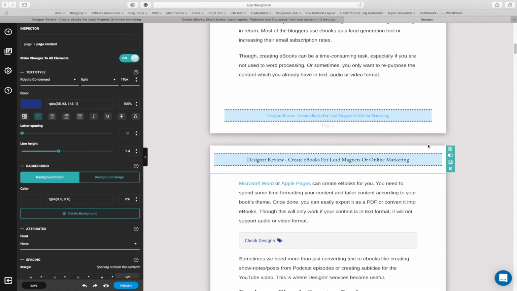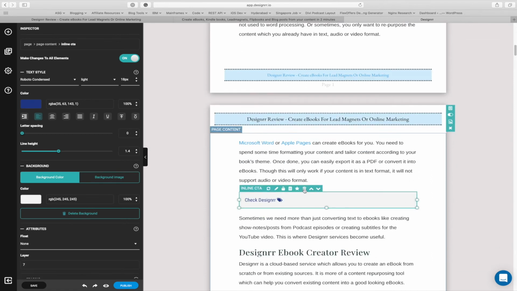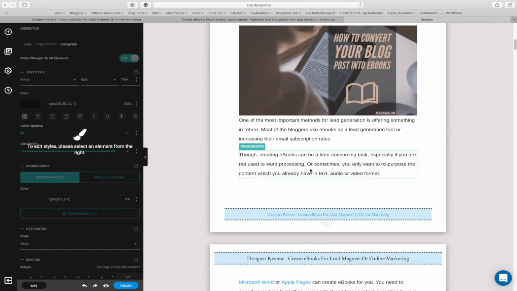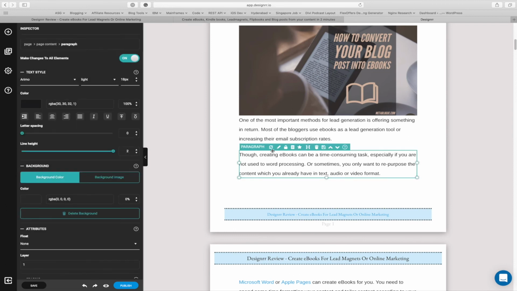What I will do is, I have added this inline CTA, so let me go and delete this. One of the important things which you need to know is this button called repaginate. If you delete anything or create any gaps in between your ebook because of your editing, Designrr tries to automatically repaginate the book and make sure that it looks good.